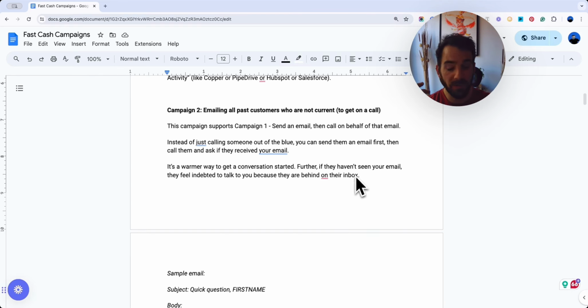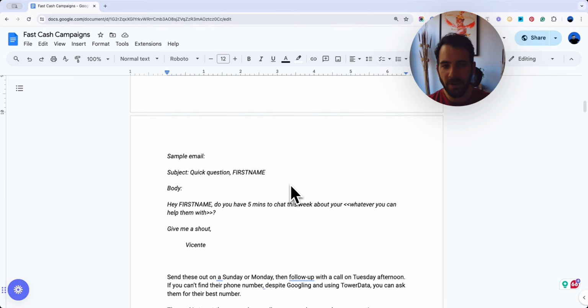And also, if they haven't seen your email, they're going to feel indebted to talk to you because they are behind on their inbox, right? It's just psychological. So a very basic email that you can send out has a subject line that says, hey, quick question, first name. Quick question, Vicente. And the body, again, very simple, very short.